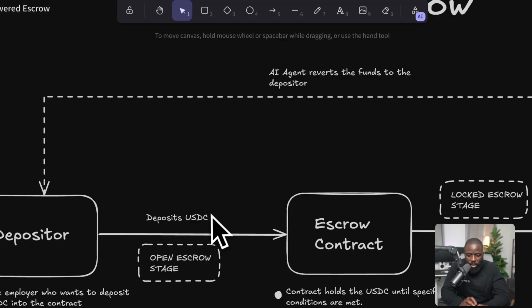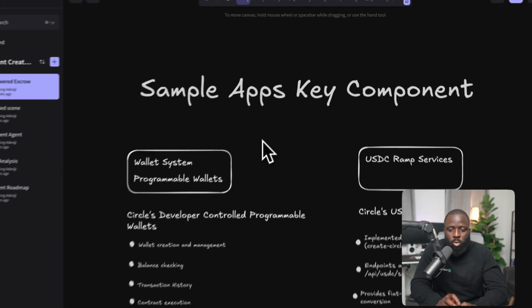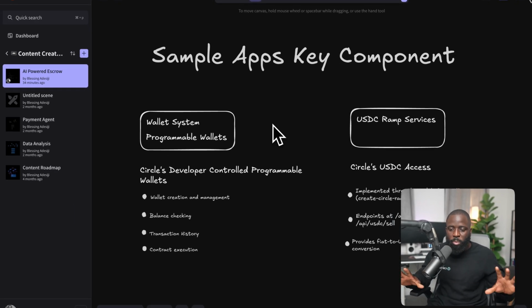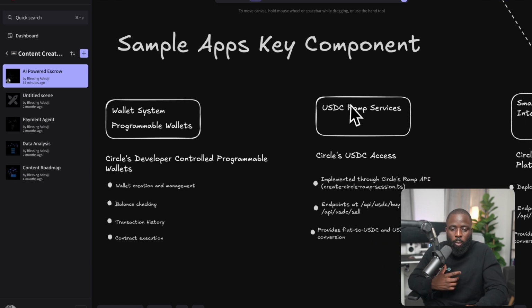I'll go back here. And the next step is to review the sample application's key components. To make this sample application possible, we've got the wallet system, which is the Circle programmable wallet. In this case, we're working with the Circle developer-controlled programmable wallet. And after that, we're working with the USDC ramp service, which is the Circle USDC Access.